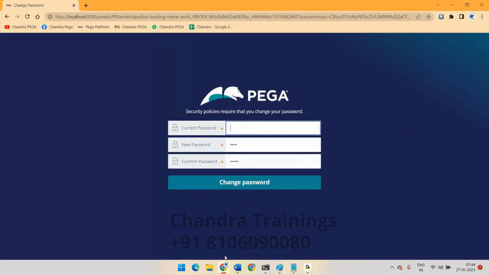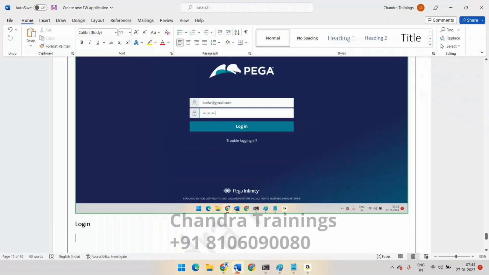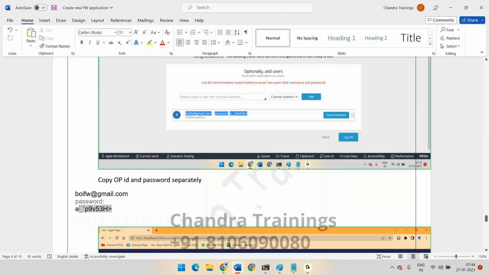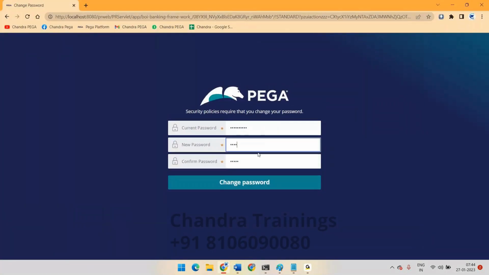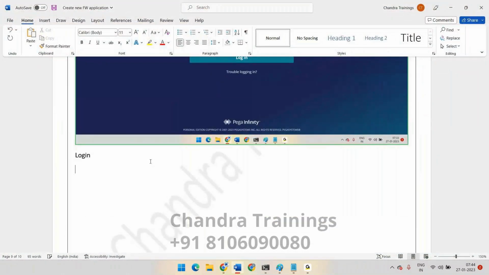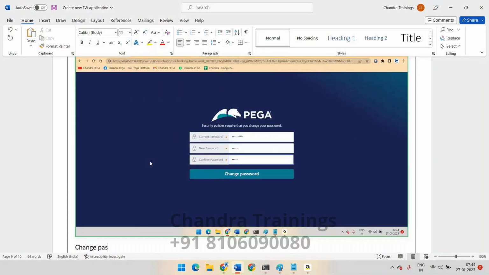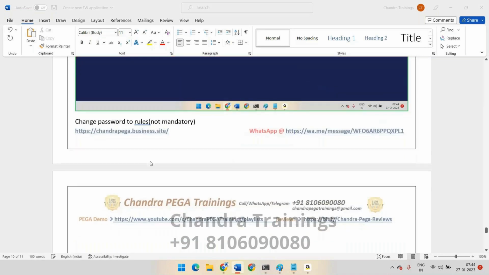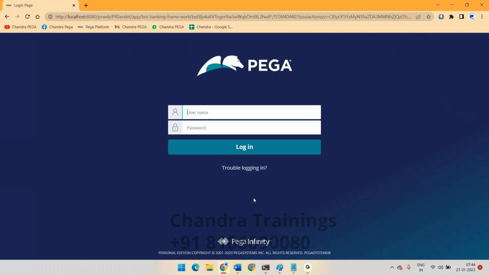So let us change the password. So the actual password will be this one, and the new password, let me give it like rules again. RULES. It is not mandatory, but let me follow the same thing. So change password to rules. So this is not mandatory. Okay, so maybe the session might be expired. So let me log in again.